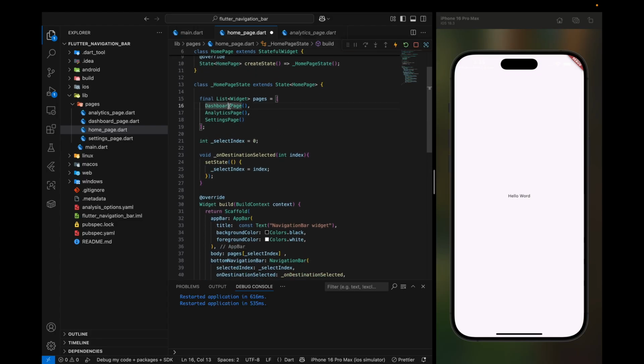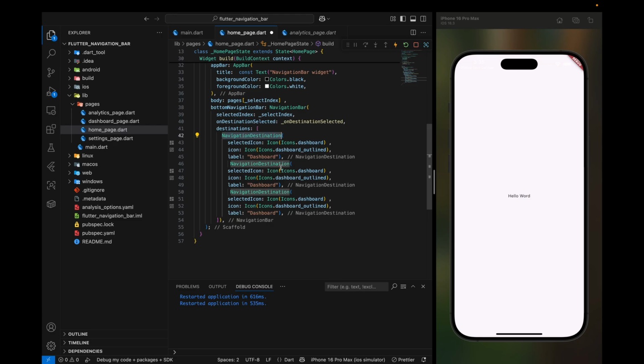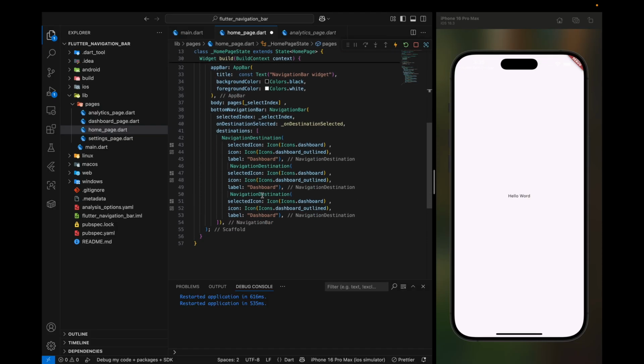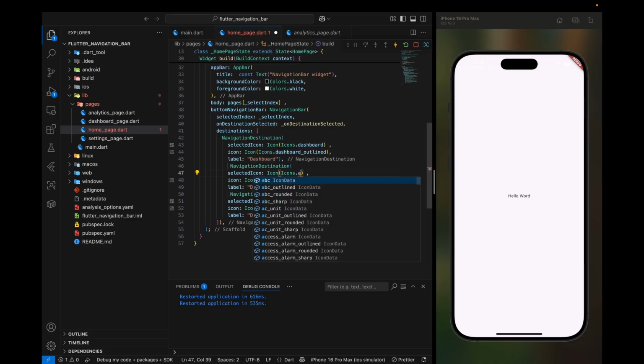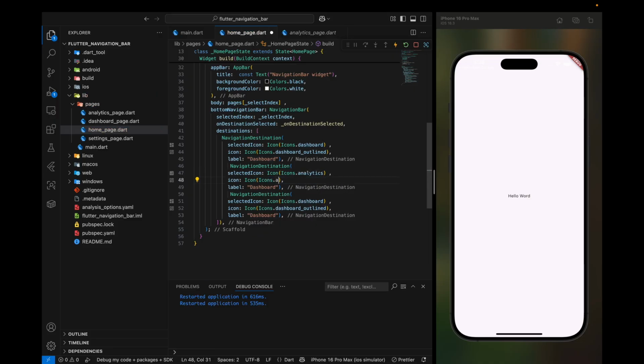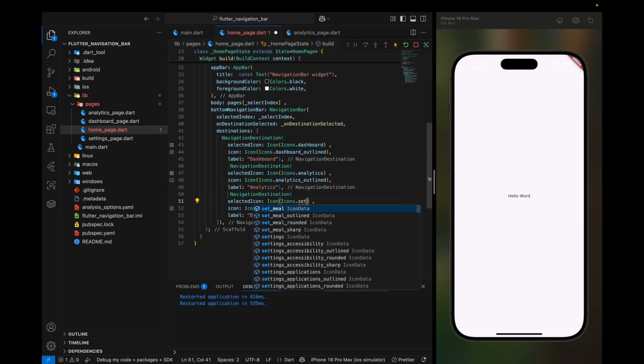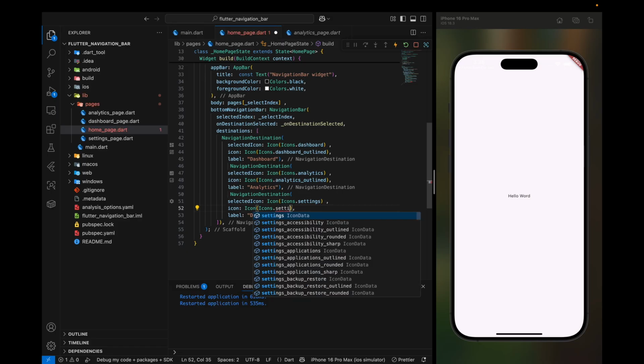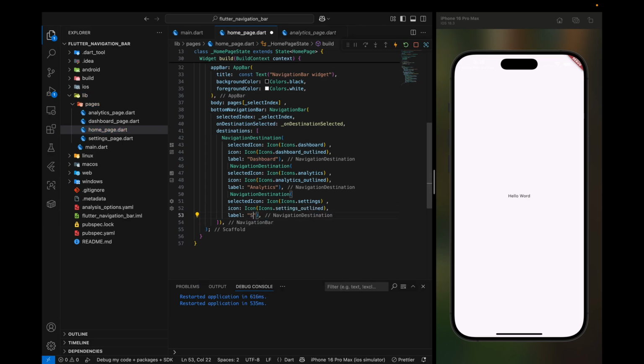We also need to copy and place this two more times because we have three pages. So make sure the order of your pages reflects on your navigation destination options. So for the first one we have right here dashboard. For the second page we have analytics, and for the third we have settings. So right here you can call the analytics widget. This one will be analytics outlined version. So call it right here Analytics. And then we have the settings. Call right here the settings outline version. And then for the label this will be Settings.